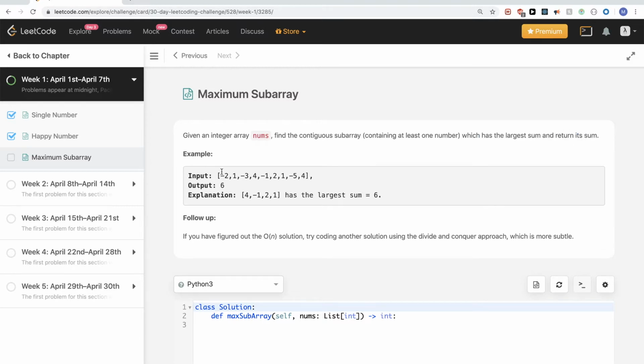Okay, so for example, for this array here, if we take 4, -1, 2, 1, that's the largest sum you can obtain in this array, right? And contiguous means there shouldn't be any gaps in the numbers, right?